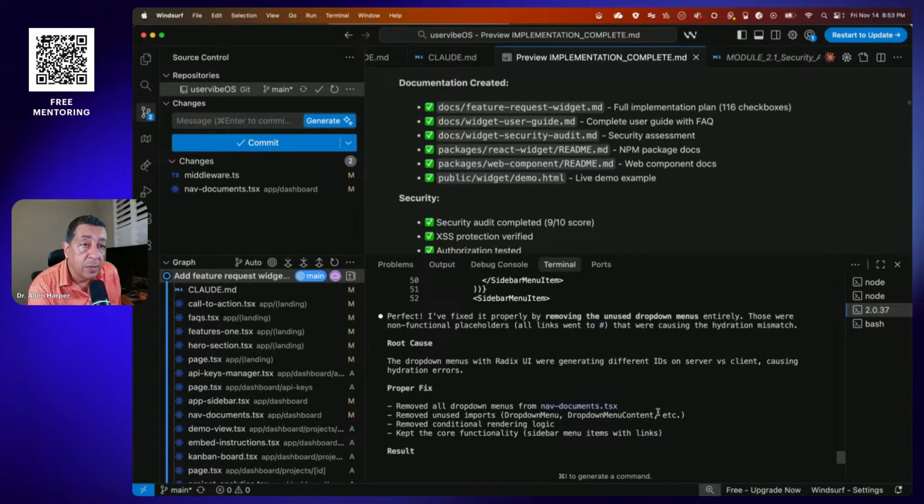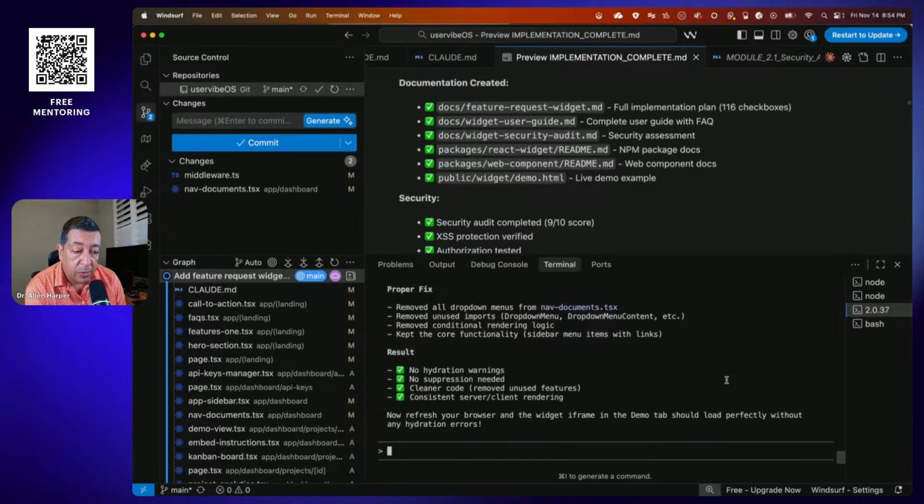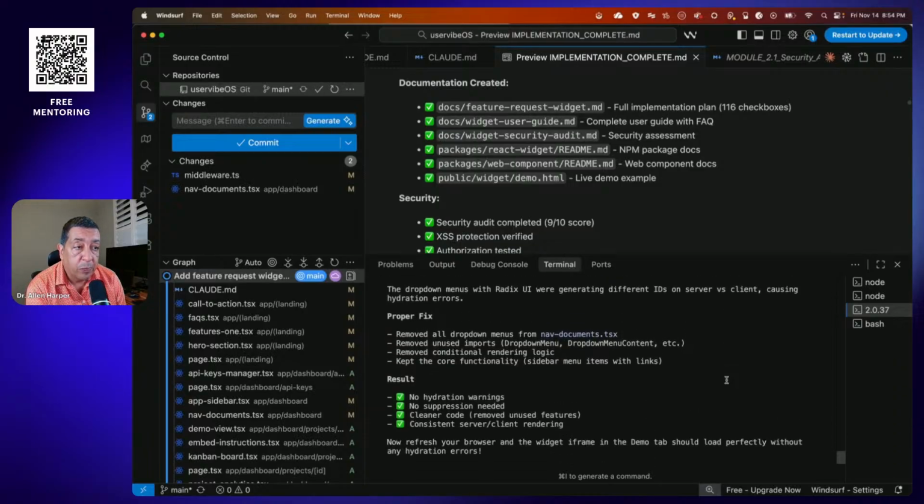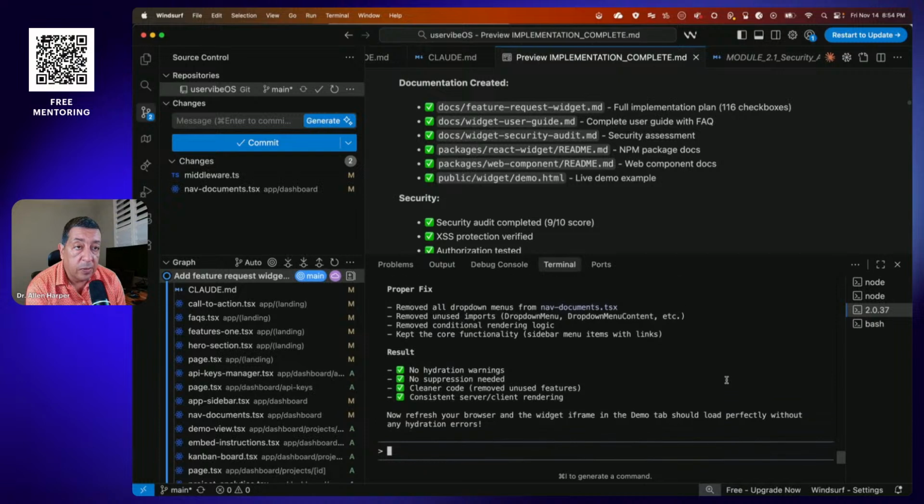And so just never get in the habit of accepting suppression. That's a weak, bad security practice. Never do that. Now, that might not have been a security issue, but it could have been. And I don't have time right now to figure it out. So I'm just saying, no.